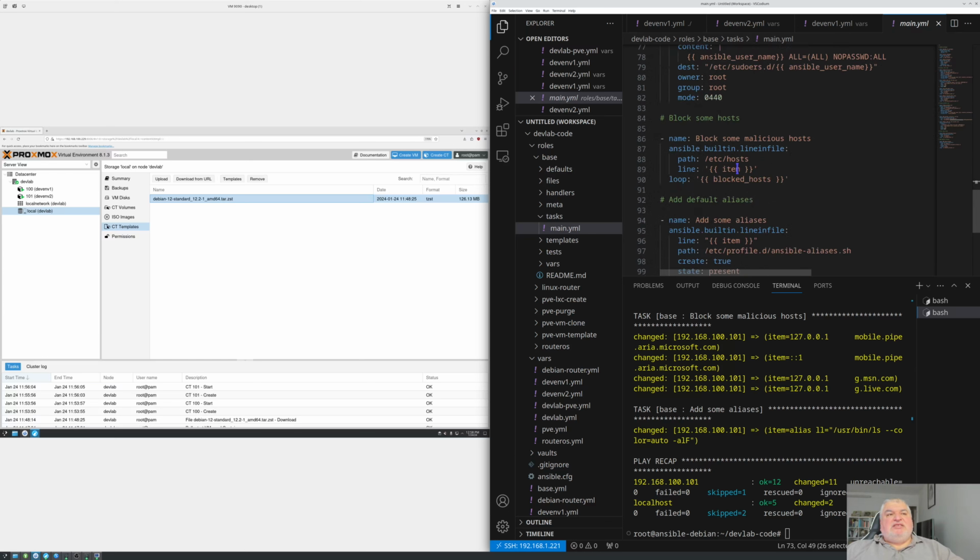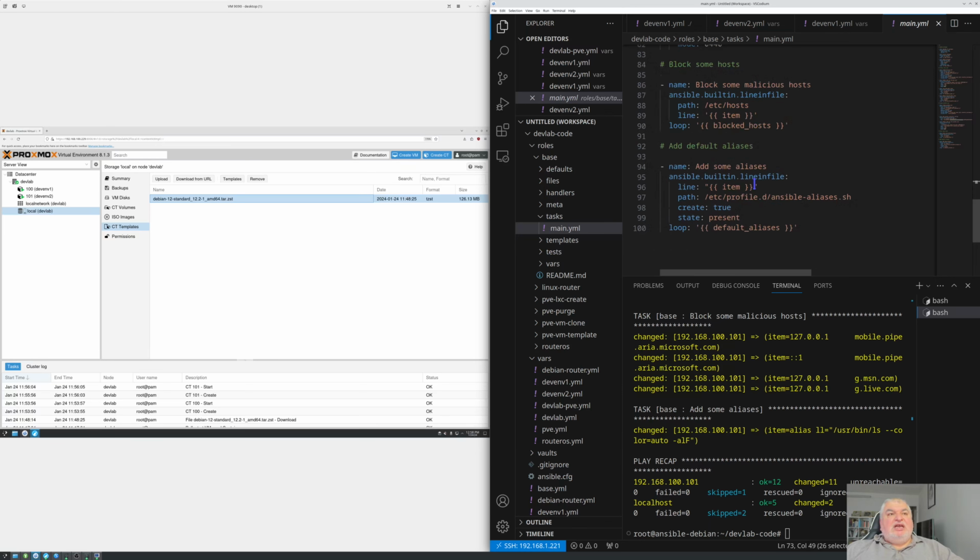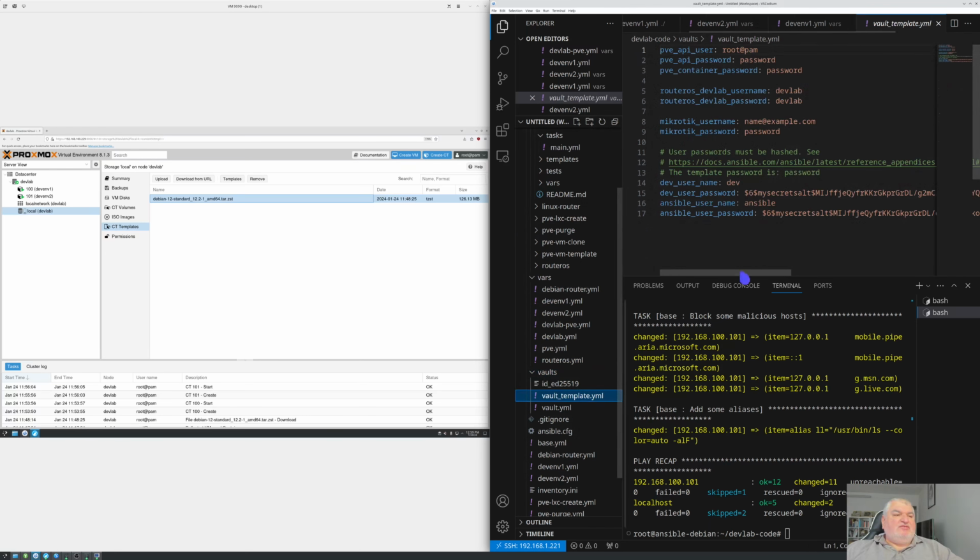I have some sites that I want to block from every container, and I add default aliases in the container. This is the Vault template, and I added dev username and dev user password, Ansible username and Ansible user password. The passwords for these have to be hashed, and there is documentation for how to generate the hashed passwords. And in this example, the hashed password is "password".